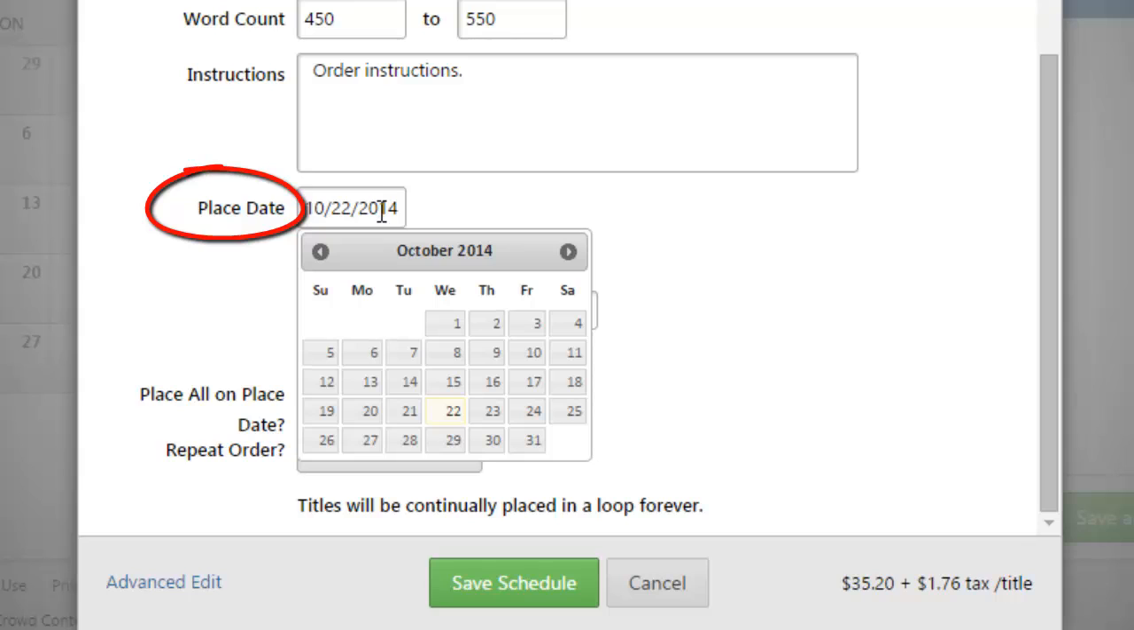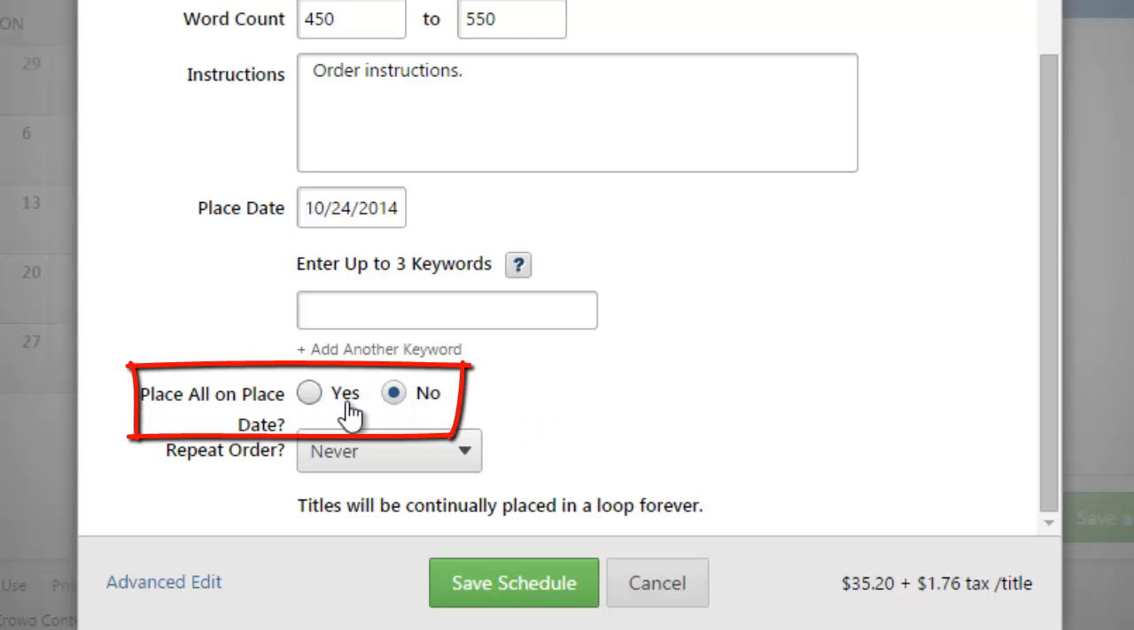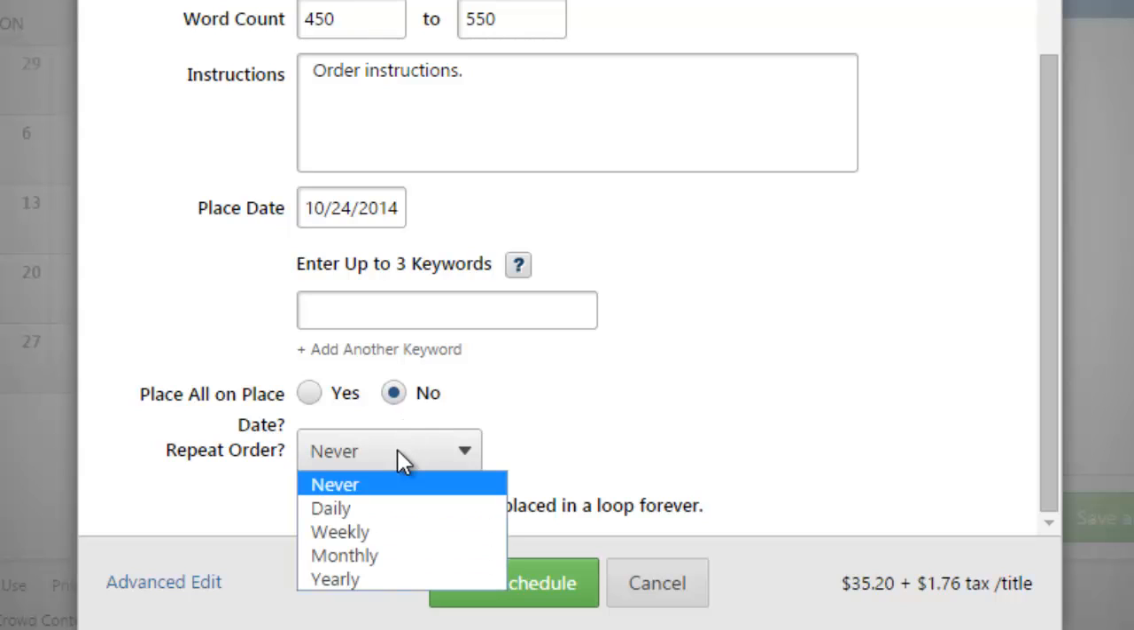The Place Date box is where you'll set the first day that the order will be placed. Note that this date must be later than the current date. From here, you'll have the option of placing all the orders for different titles right on this day or spreading them out. To have them placed all on the same day, select Yes. Otherwise, select No and move on to the Repeat Order section.